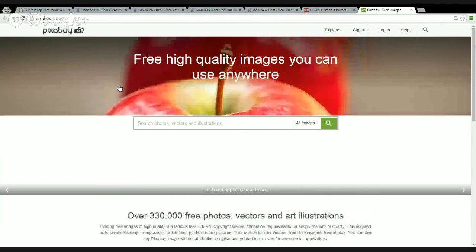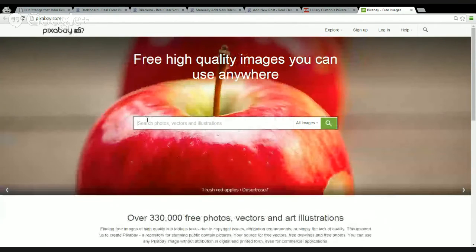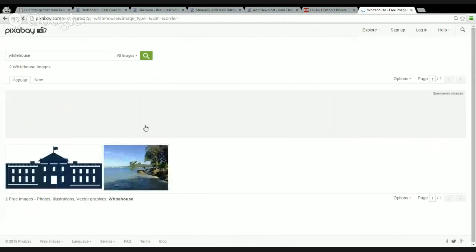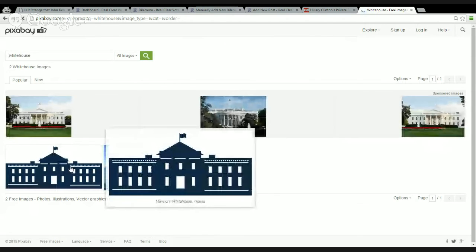So Hillary Clinton. So I'm going to choose something that's related. So I know they don't have a lot of people. I know there's one Hillary one, but I've already used it. So I'm going to just go to White House, because we all know she's probably going to be gunning for that at some point. So there you go.